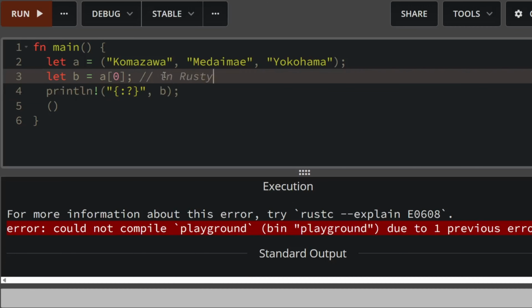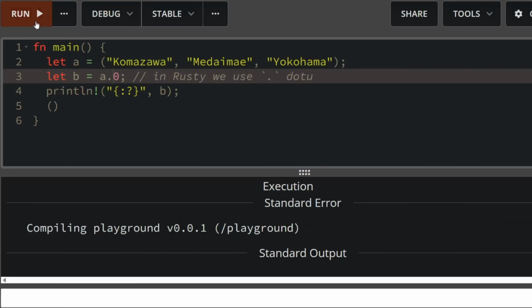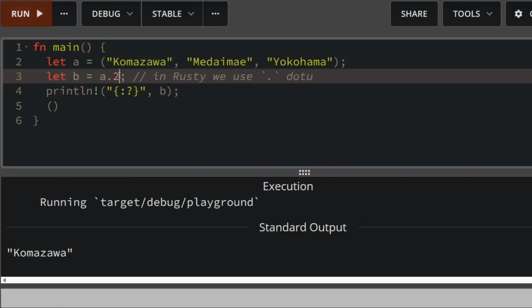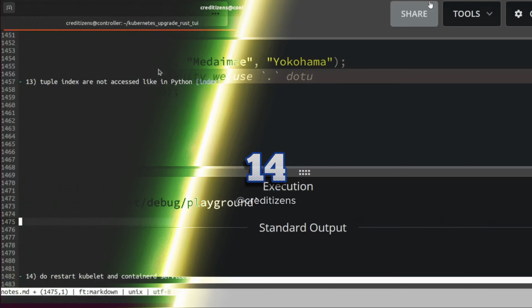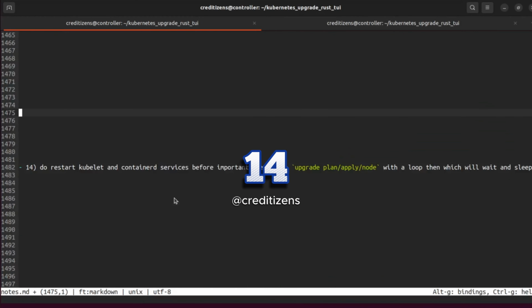The Rust compiler shows that AI can be a scam also, because this looks like an AI answer. You just use a dot. Okay? That's the lesson here.